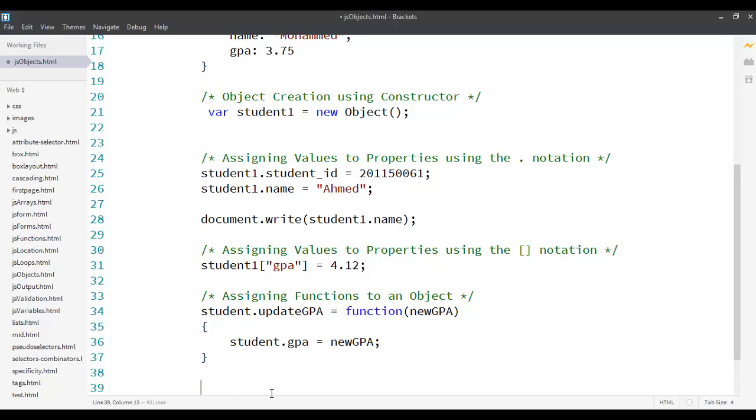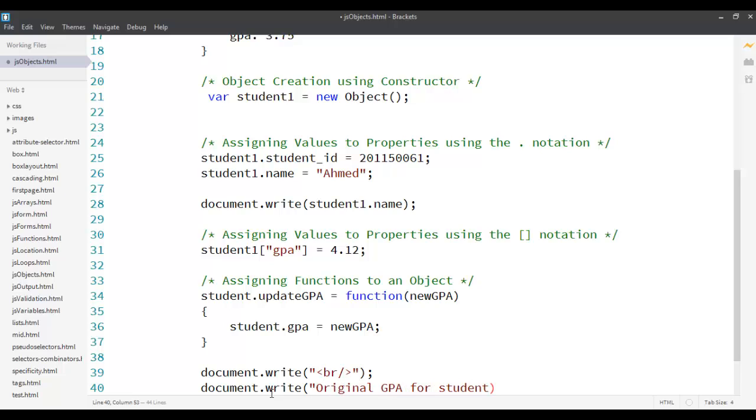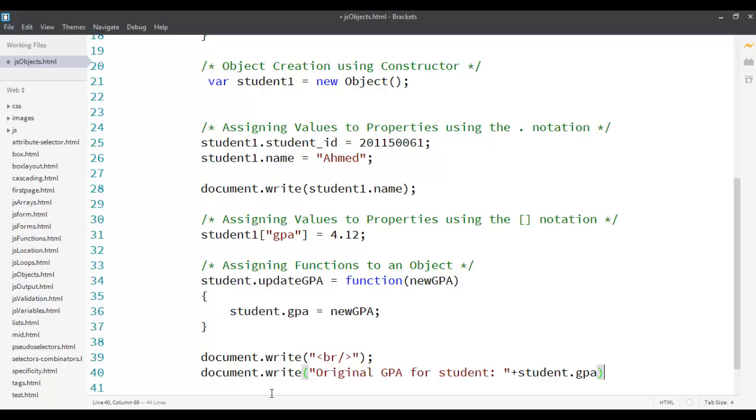So for example, let's do one thing. First I'm going to print out with document.write. Let me just provide a break over here. Now document.write: first I print out the original GPA for student, and then combine that with the original GPA, which is student.GPA, before the function actually happens.